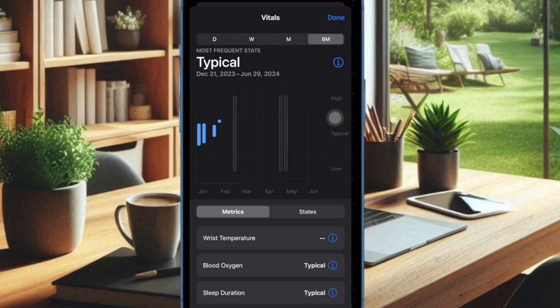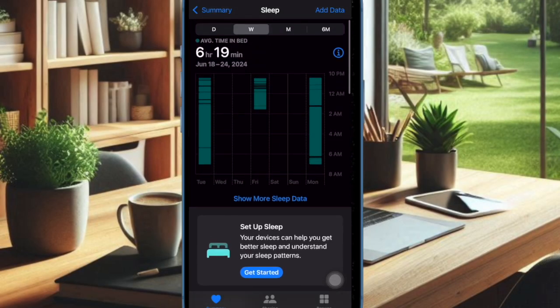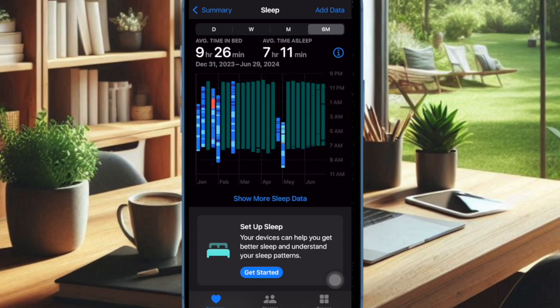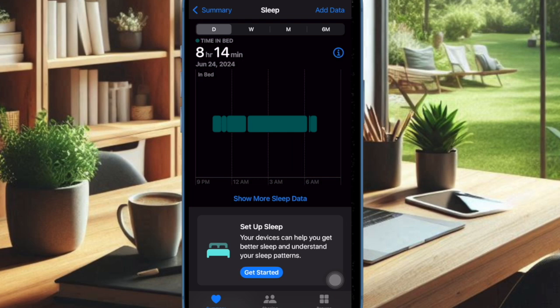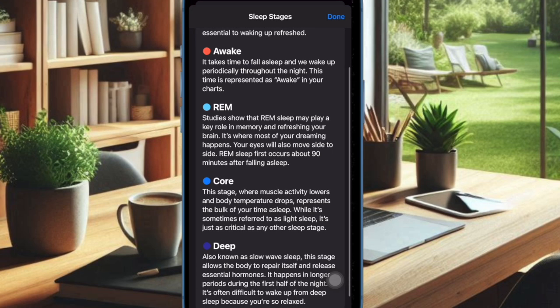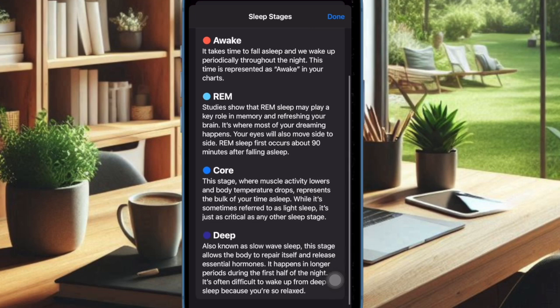Do know that a number of factors can push your vitals out of your typical range, creating an outlier. Caffeine, illness, traveling to higher elevation, exercise, or alcohol are just a few of the factors that can affect your metrics. Keep in mind that Vitals is not designed to detect illness or a medical condition, so if you're concerned about a change in your health, make sure to speak with your doctor. And that's all there is to it. So that's how you can easily view the detailed vitals data on your iPhone running iOS 18 or later.